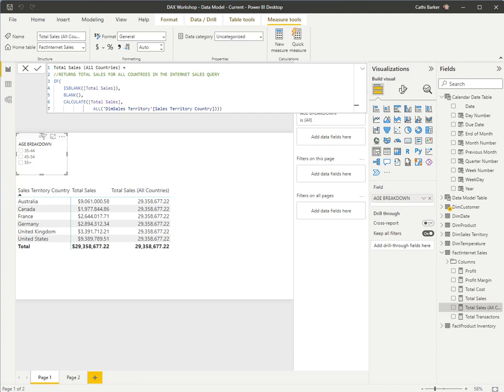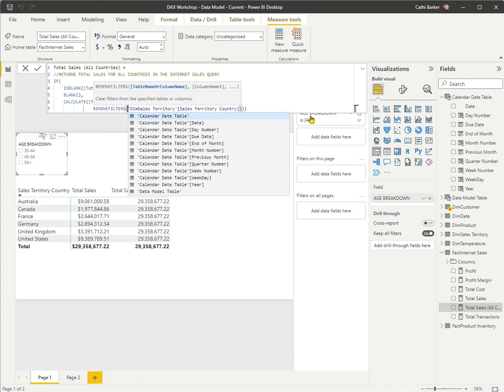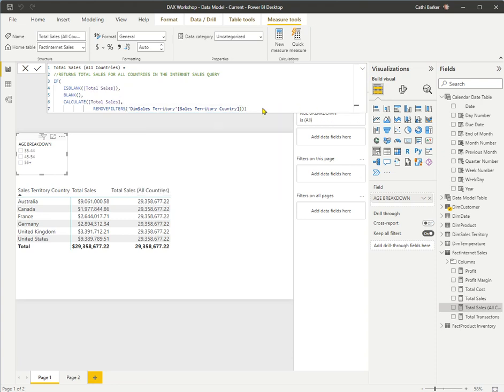Now the other thing I think it's important to introduce you to is a function called REMOVEFILTERS. We could use the REMOVEFILTERS instead of the ALL function, because the REMOVEFILTERS basically works well with CALCULATE, and it clears any filters that may be influencing. So I'm going to modify this particular function here, and instead of having ALL, I'm just going to say REMOVEFILTERS. And so that will remove any filters coming from the country. And I'll just press Enter.